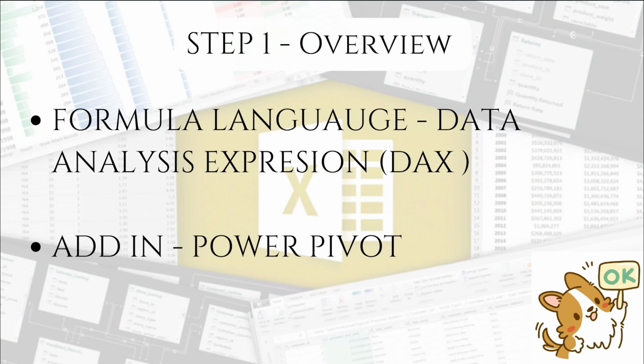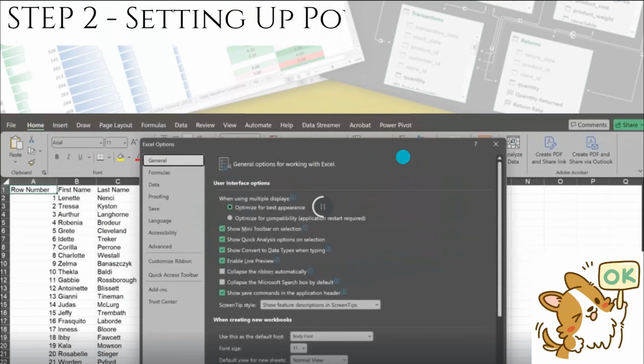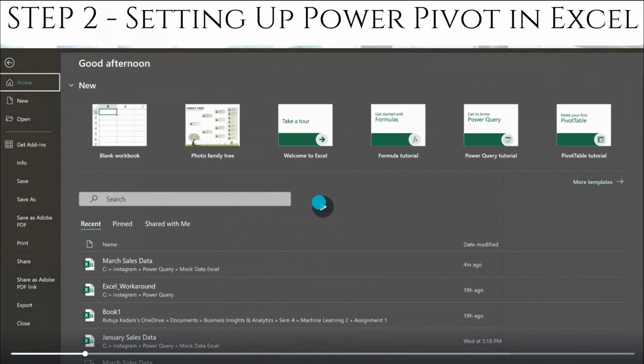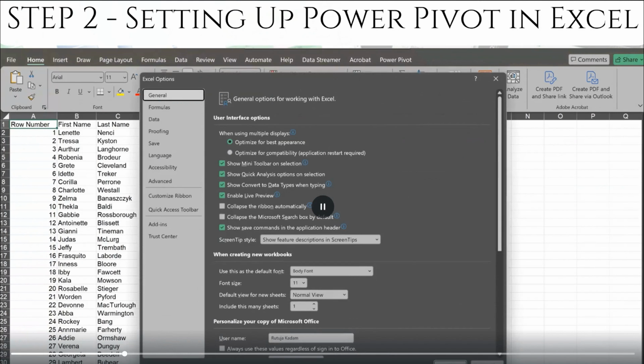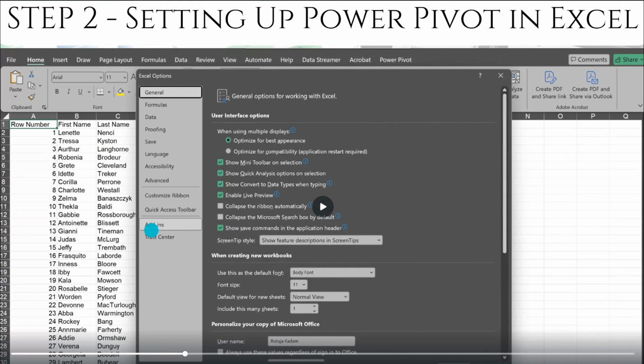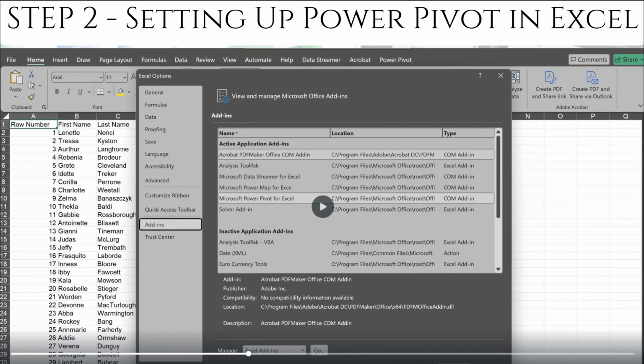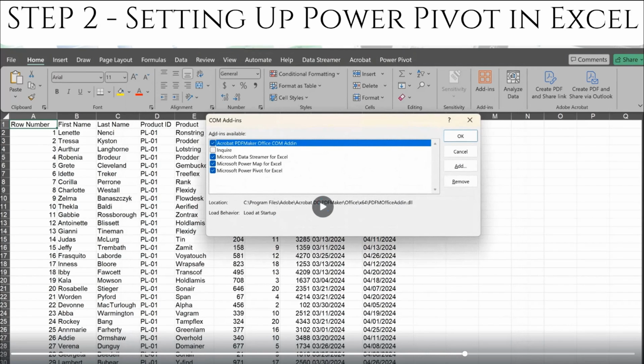First things first, let's see how to enable Power Pivot in your Excel. Go to File, and there you will get an option for Options. Once you click on that, you will get a pop-up. Click on Add-ins and then click on Microsoft Power Pivot for Excel, and under Manage, select COM Add-ins and click on Go. Once you click on Go, you will get a new pop-up, and over there you need to make sure that Microsoft Power Pivot for Excel is checked. Once you click on OK, you will get the Power Pivot option in your Excel.